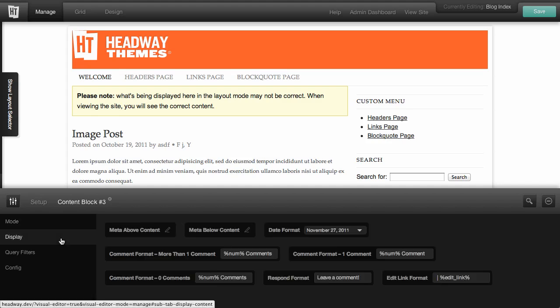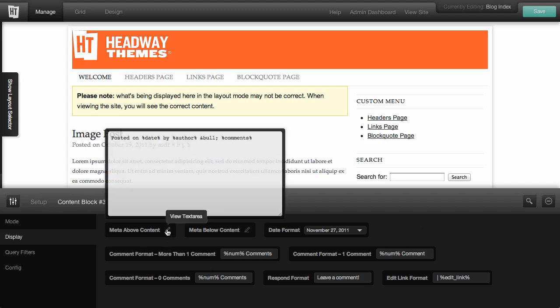So for display, you've got things like your above content post meta and your below content post meta. And these are just boxes, little text areas that allow you to put various content in. So you could put in some text, or you could put in some special code, so to speak, that allows the certain date to come up, or an author to come up, or that kind of stuff. There's a list out on the WordPress Codex for that.